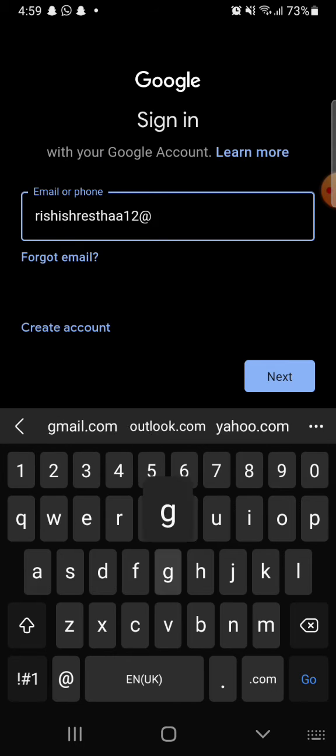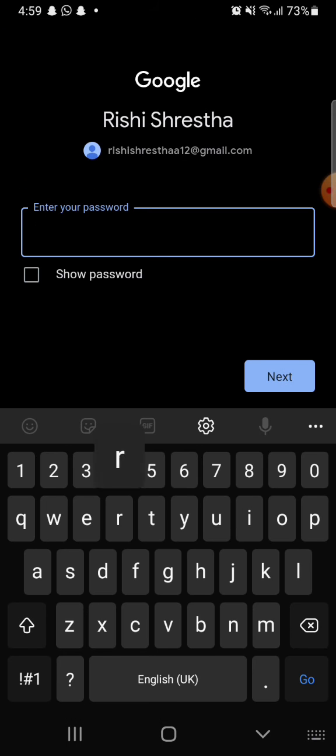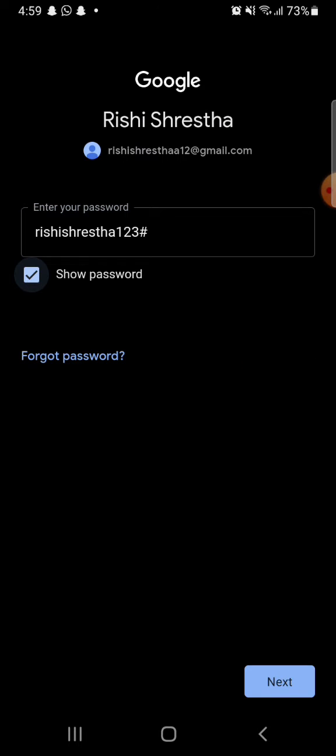On the next page, enter your password. Check your password by clicking on the Show Password option. After you check your password, click on the Next button.